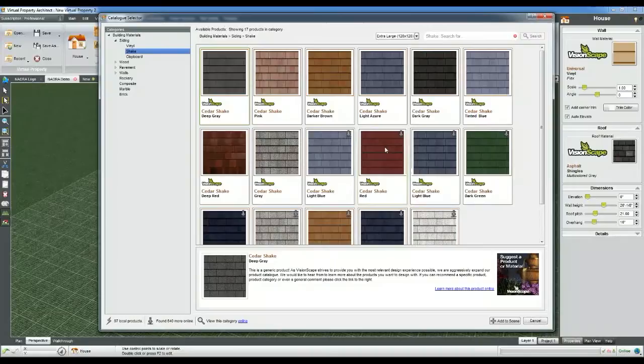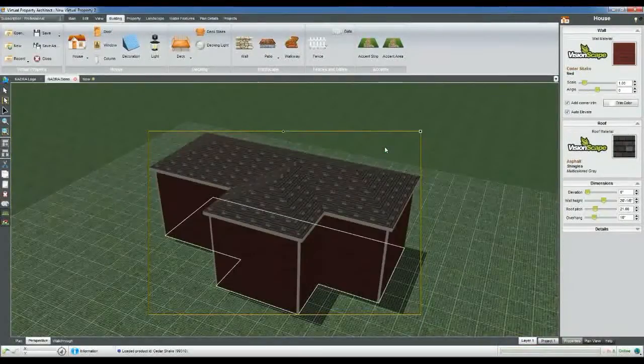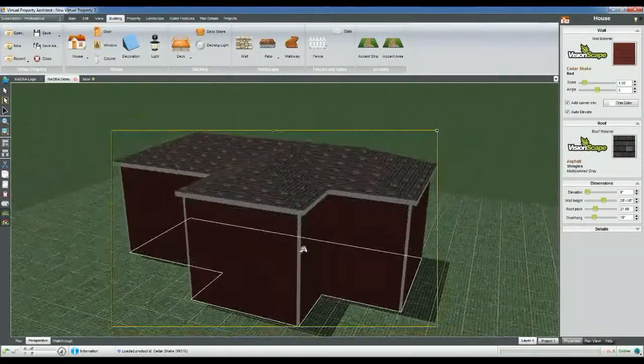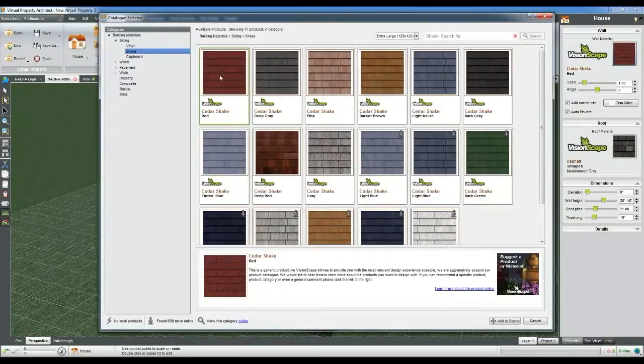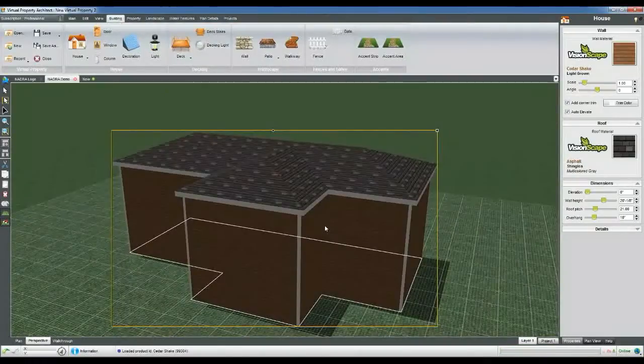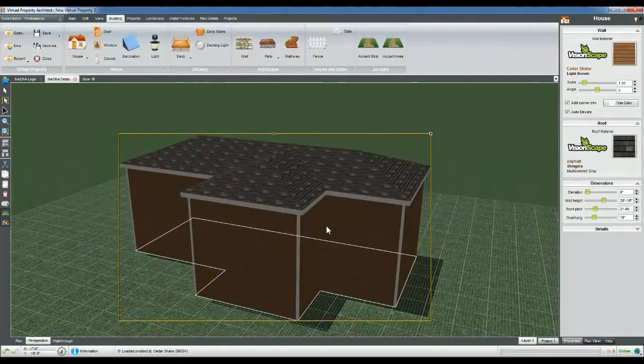But once I do, and we'll grab this one, Cedar Shake, it pulled the material from VisionScape, applied it to my object, and now it resides on my computer. So we'll come back, and now we'll notice that there's no arrow there. We'll do it again. So there's our house.